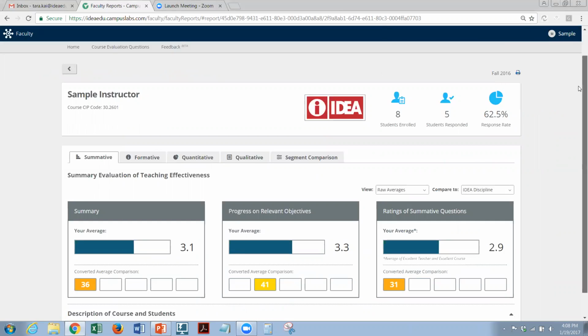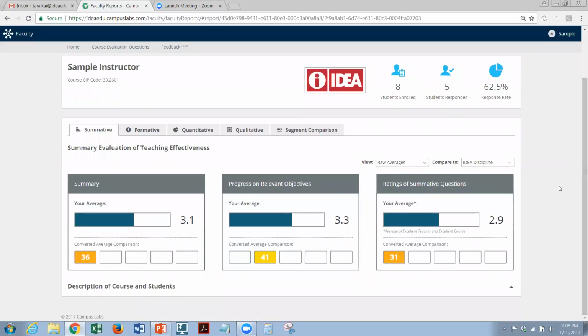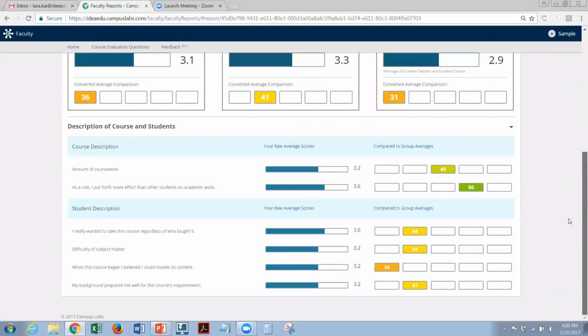So the first thing you'll see on the top right side is how many students are enrolled in the class, how many responded, and what the response rate is. And you'll see 5 tabs: summative, formative, quantitative, qualitative, and segment comparison. And on the main page also, if you click on this arrow here, it'll expand and show you the questions that are asked the students about their motivation and habits. And I'm going to talk about how this contributes to the calculation of the adjusted score.